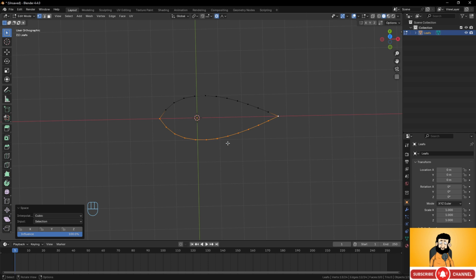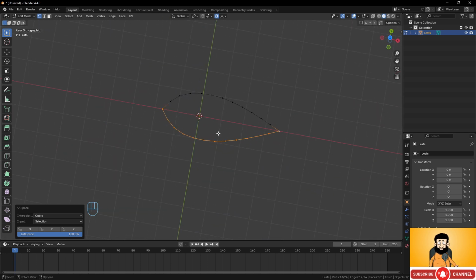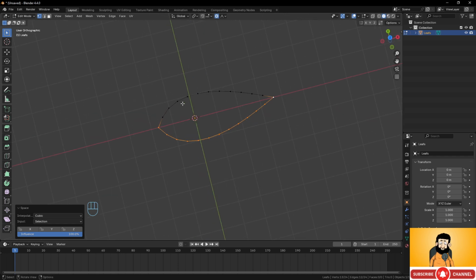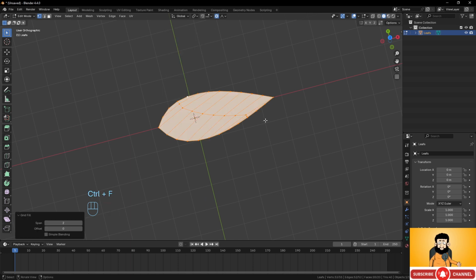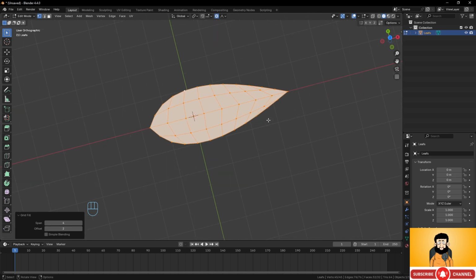Okay, so right now I would like to close the geometry here, and to be sure that I have what I want, I can close manually, or I can close with Control F grid fill. Okay, so what I would like to have, it's maybe 3 or 4 spans like that, and increase the offset to have this shape here. Yeah, this is right, exactly what I want.